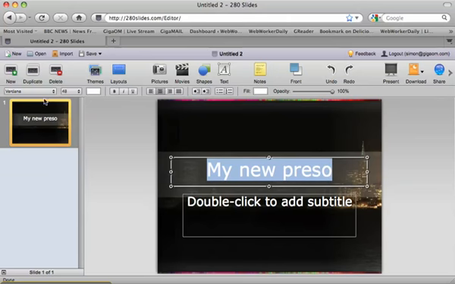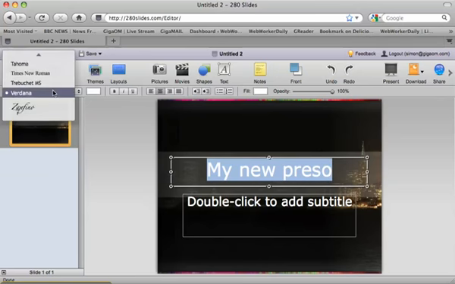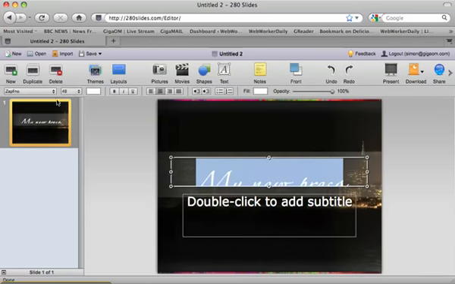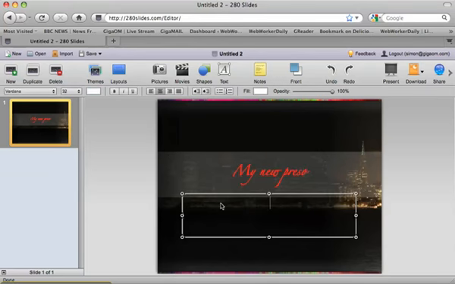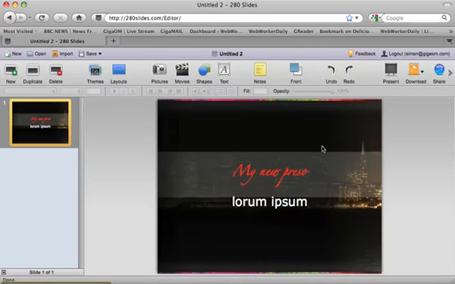Now I can change this text if I like, so I can change the font, change the size, so let's try that now. I can change it, let's make it really hard to read. I need to make the font a bit smaller. There we go, and I can change the colour as well. Let's edit this subtitle as well. Okay, so I've got a title page there.